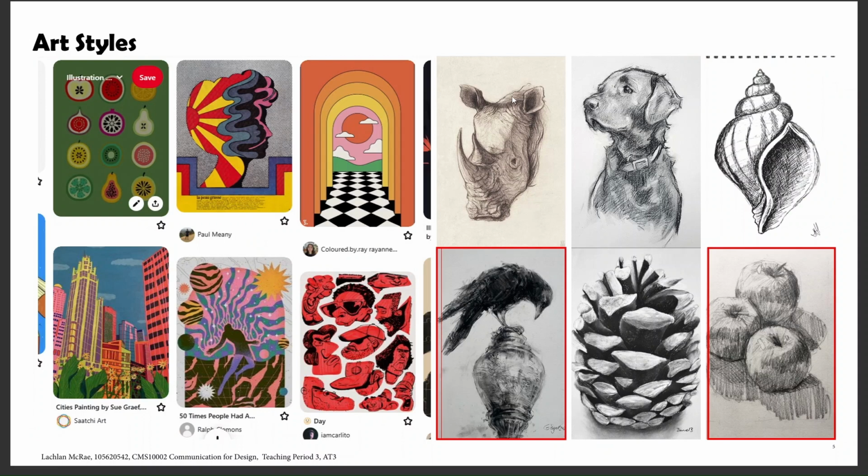Art styles, the second slide is more about the charcoal that I wanted to use. So I found some charcoal on the beach when I was on holiday in New South Wales. And I was like, oh, this could be cool to use. So yeah, more fruit and that crow highlighted in red looked really cool to me. So I wanted to do something like that.